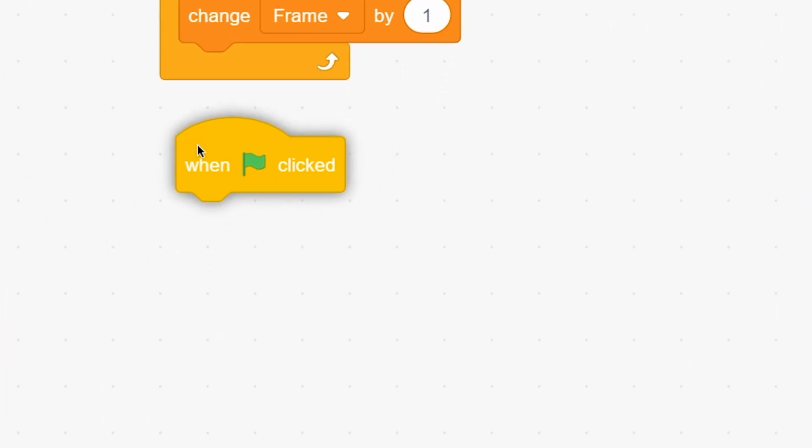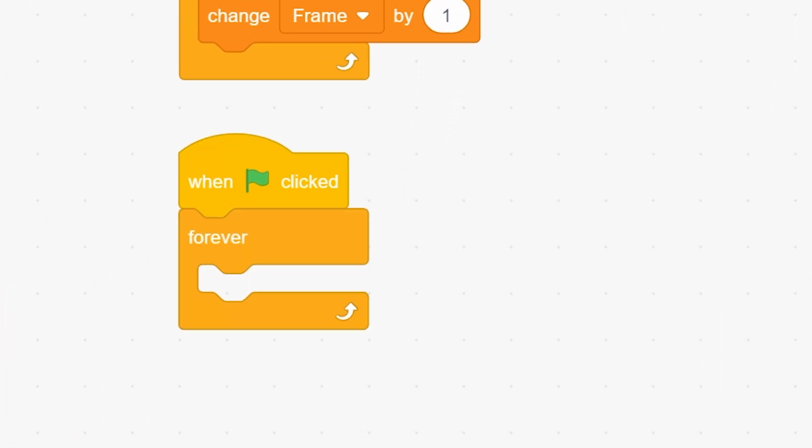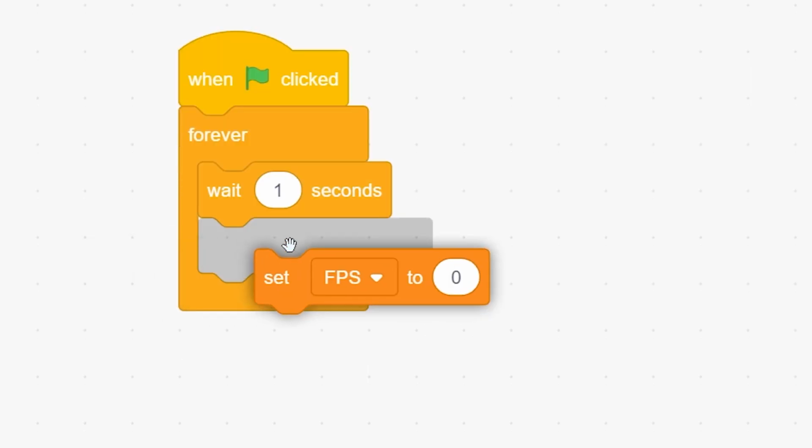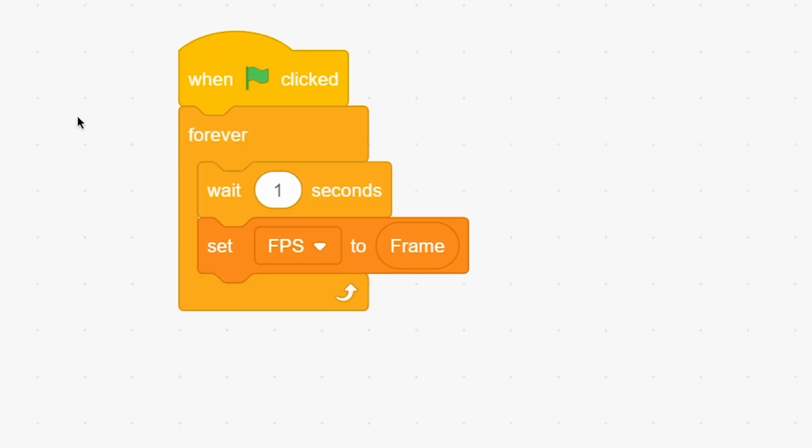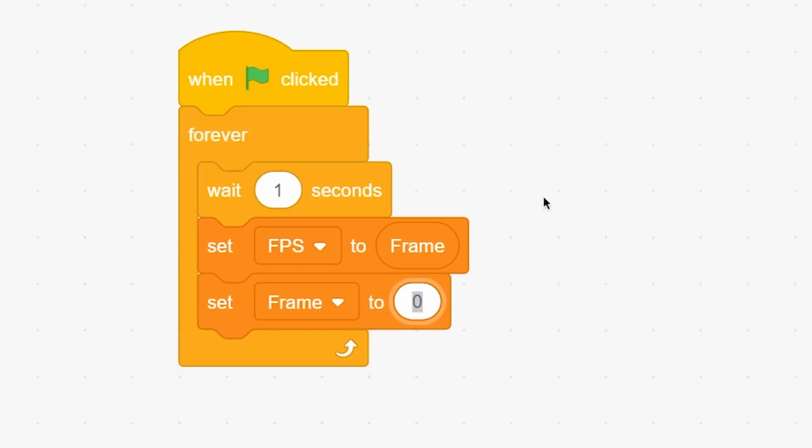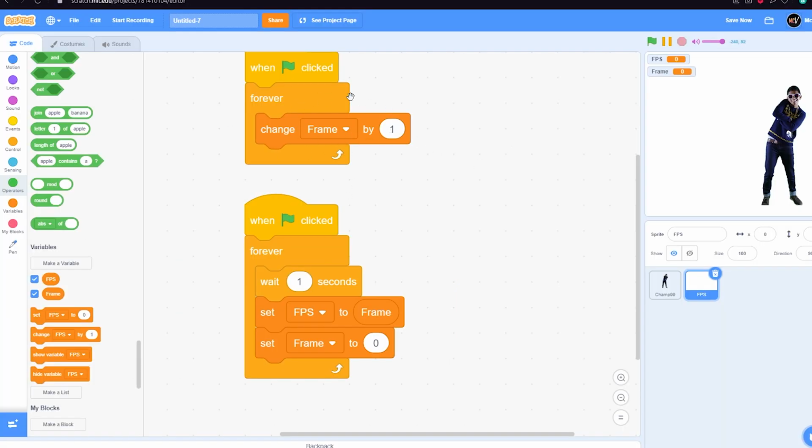Now make a new script: when the green flag clicked, forever, wait 1 second, and then set FPS to frame. And now you can just set frame to 0. So this will basically count the number of frames, and every second it will just set the value of FPS to frame, which is basically frames per second, and then it will just set the frame count to 0. So it can just check the new frames.